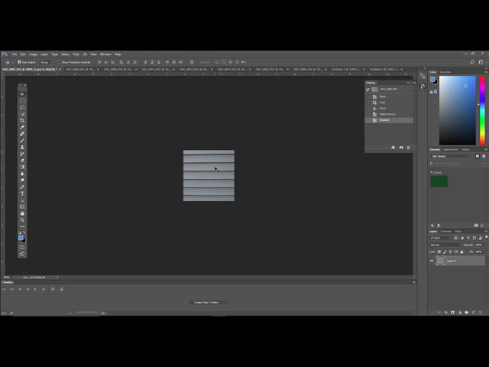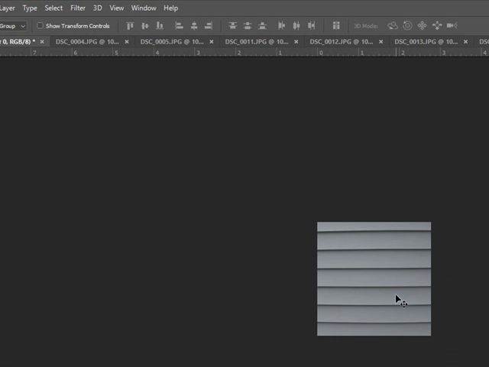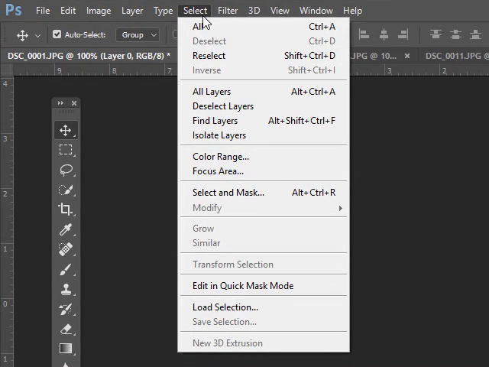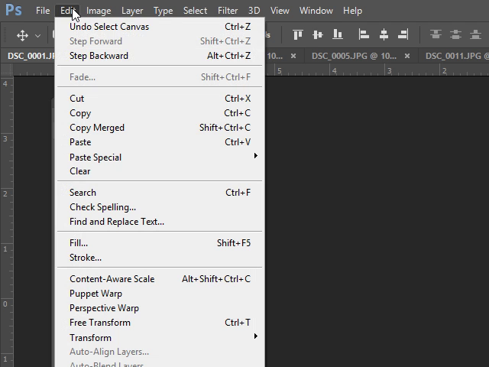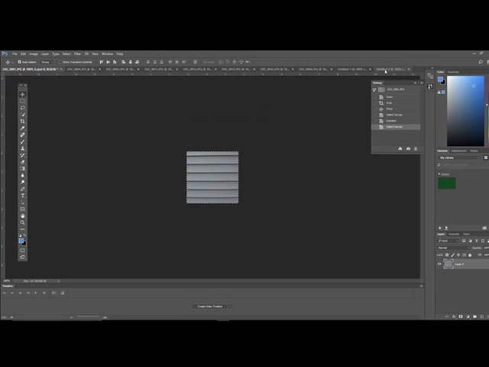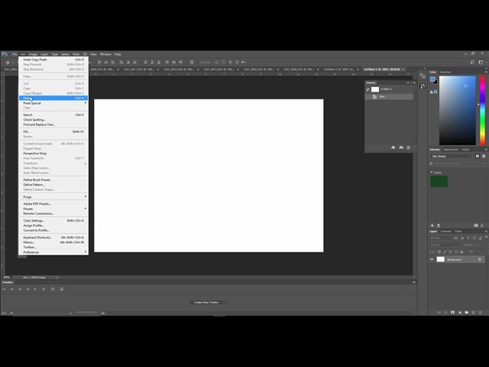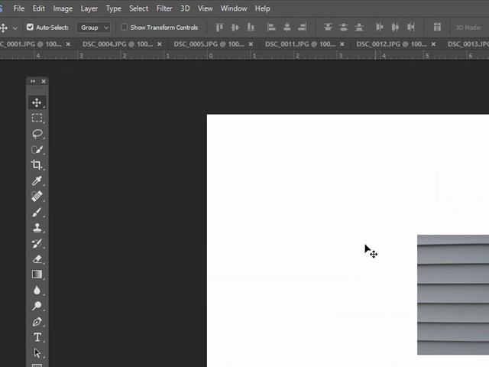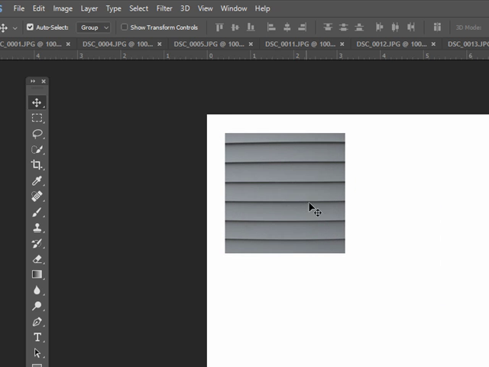First I'll do it through the main menu, and then we'll go through the keyboard shortcuts. What I want is to select it all, so I'm going to go up to Select and choose All. And then I want to copy it, so I'm going to go through Edit, Copy. Now I'm going to click on the file that I just created, and I want to paste it in. I'll go to Edit, Paste. And here it is. I'm going to take the Move tool, or I can use keyboard shortcut V, and move it up to the top corner.